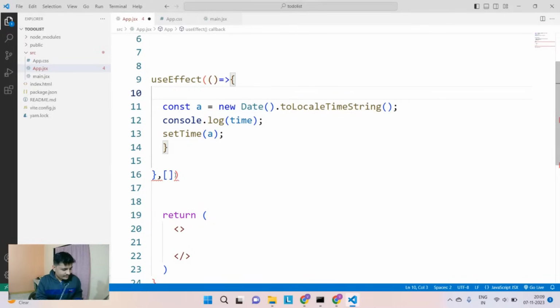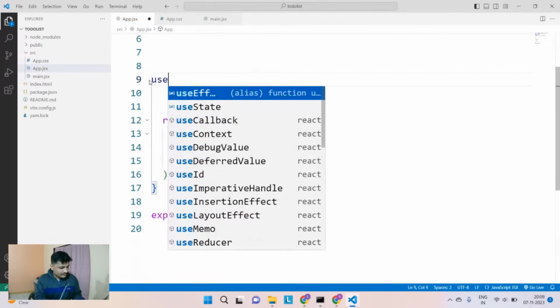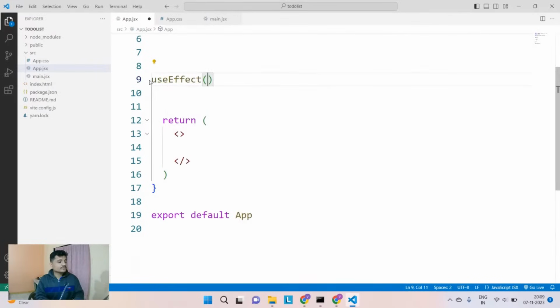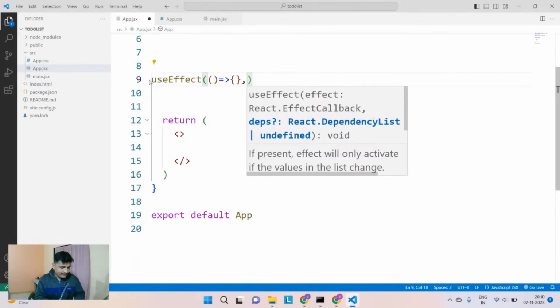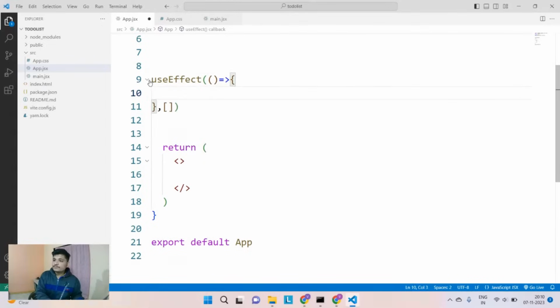Okay, every time I'm just trying to upload. Let me use effect one more time. Perfect. And I will be giving one empty array. Correct. Who is confused? I'm not getting. Sir, is it local time string or local time string? So it is toLocaleTimeString.